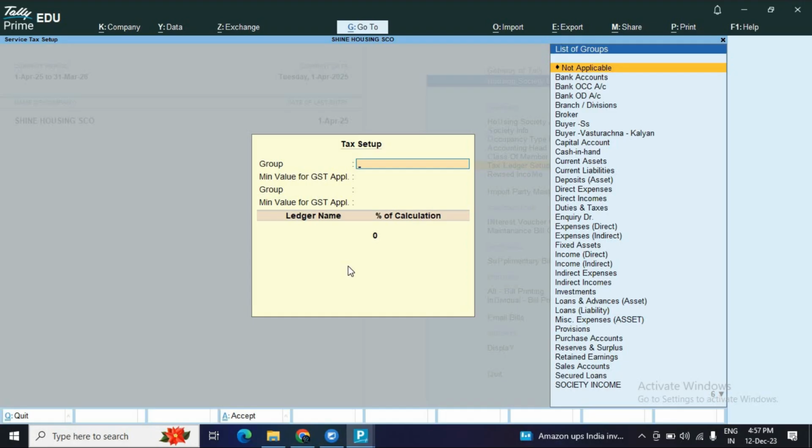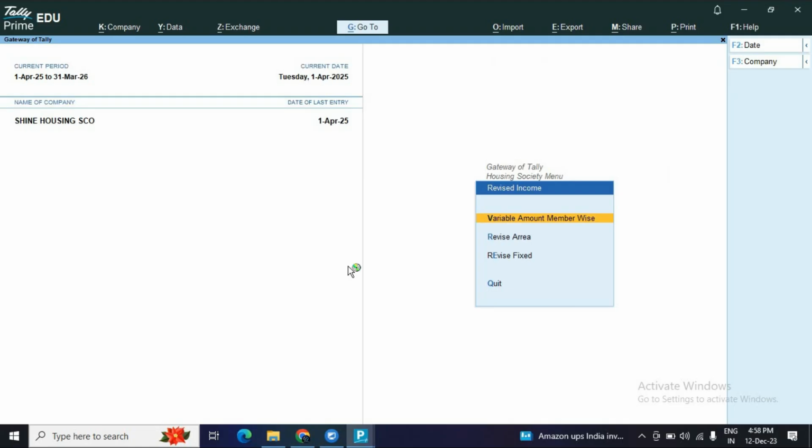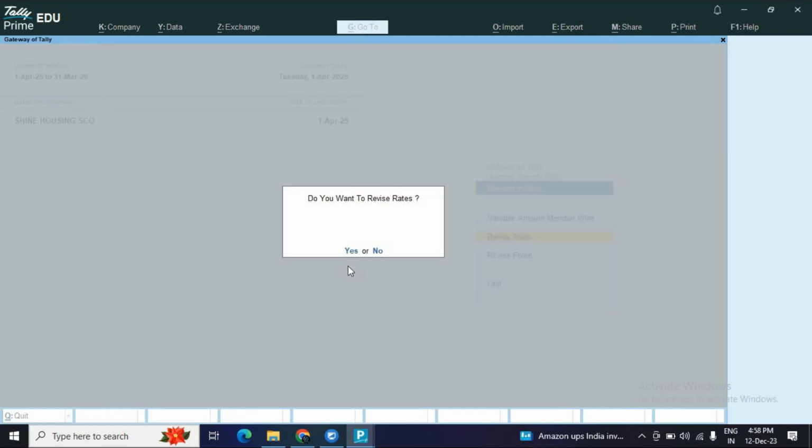Let's move to the next option, received income. Whenever the society changes the maintenance rate or introduces new fees, this is where you update it. Go to the receipts area and add whatever new bills you want to add. The system will apply new charges from the next bill automatically.